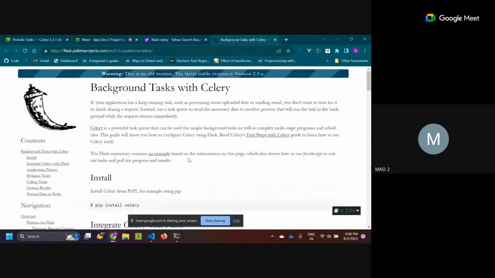So, what is Celery? Celery is a task queue. It manages the tasks, and you can use it to run tasks asynchronously. Asynchronously means it will not block the main thread. That is, you can run four or five or n number of tasks parallelly, concurrently.